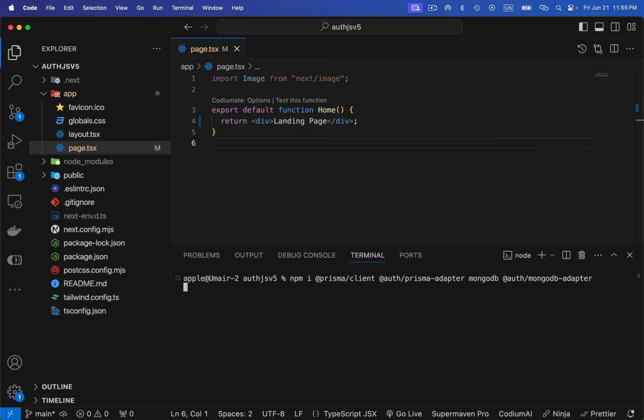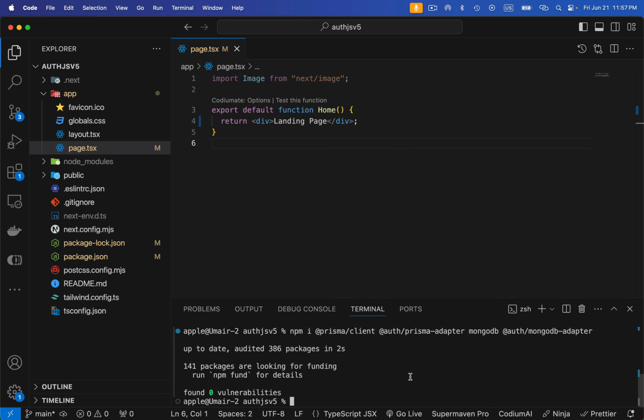So after that I need a few more packages like bcrypt for encryption of the password, React icons for icons, and a few more packages. So let's wait until it gets installed. So these packages are installed. Let's also install a few more packages.